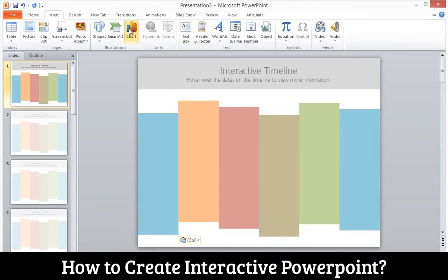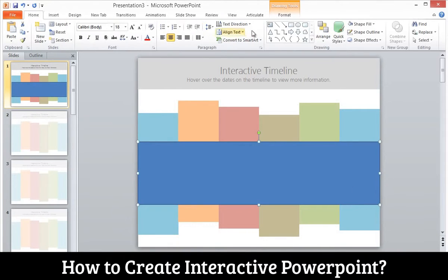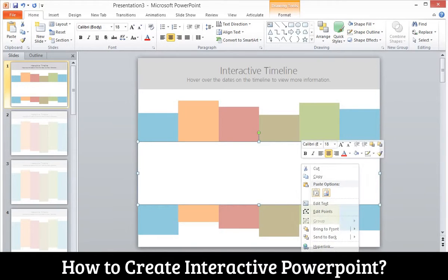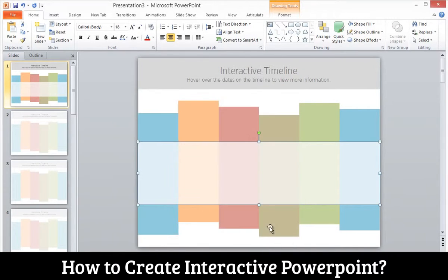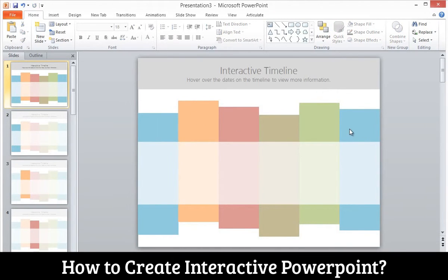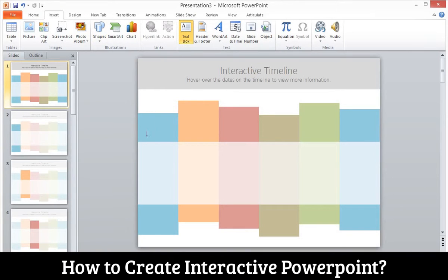Next, we'll add a semi-transparent rectangle across the center of our timeline. For each column, we will copy and paste the corresponding colored rectangle and the white semi-transparent rectangle and paste them onto the corresponding layer. We will do this for each column in the timeline. When we've done this for each slide, we can delete the shapes that we've pasted onto slide 1 since we no longer need them. My next step is to add a text box over each column in the timeline.